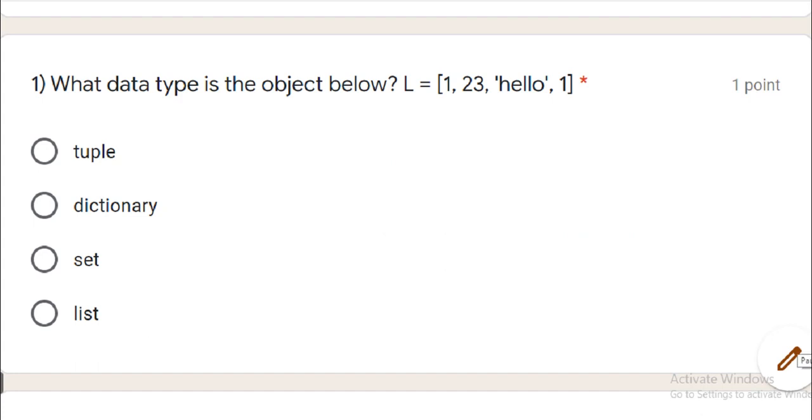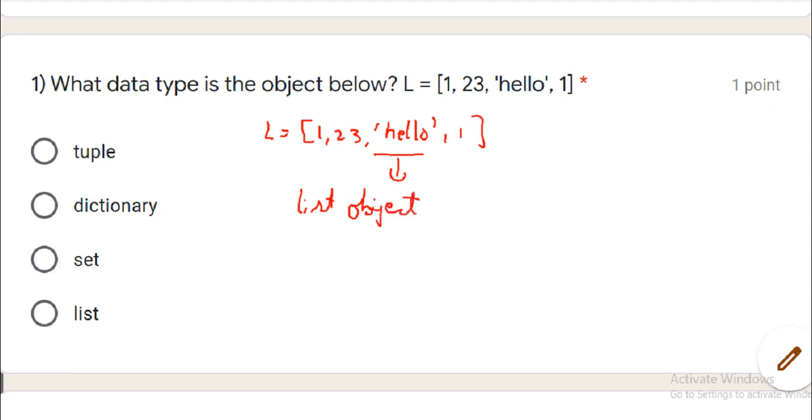The first question in quiz 2 is: what data type is the object below? He has given L is equal to [1, 2, 3, "hello"]. So what data type is it? It is a list object. In a list object, we can have any type of data. That means a list is heterogeneous. We can have integer type, float type, string type, any type. So the answer for this question is list.